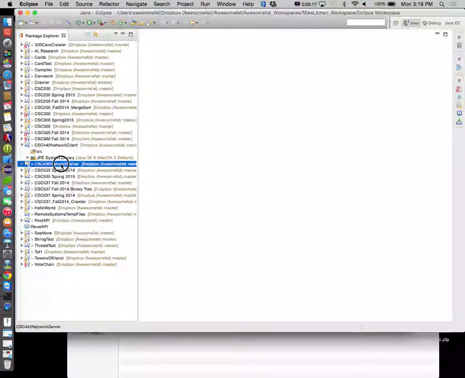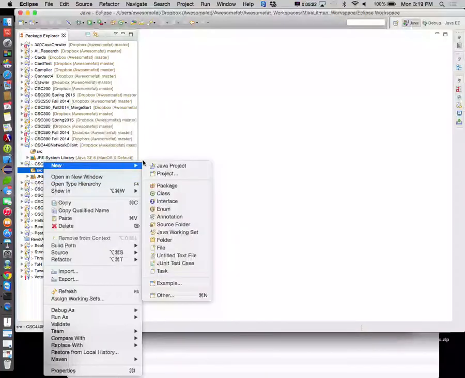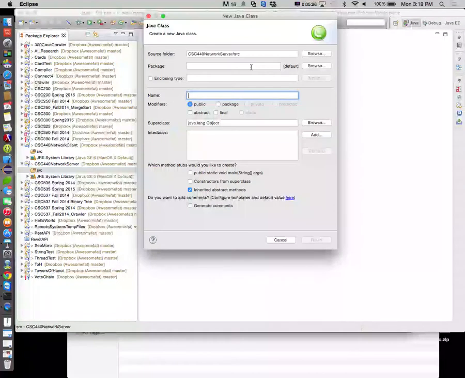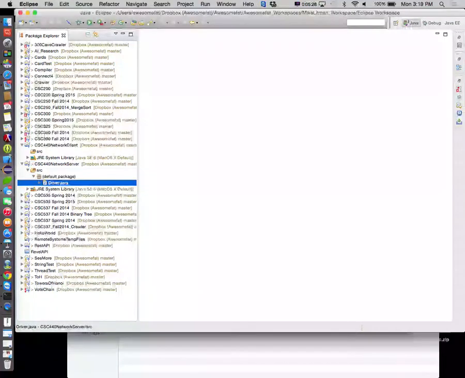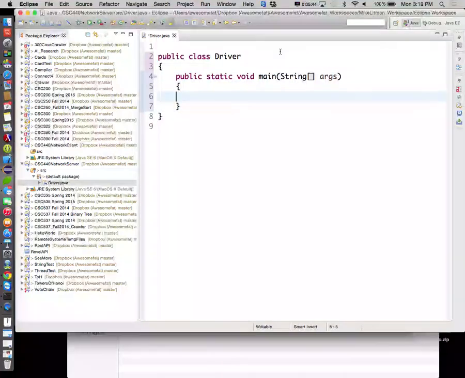Okay, let's work on the server first. So we'll create a new class, call this driver. Create our little main method there. And what we want to do just initially is we want to create something called a server socket.